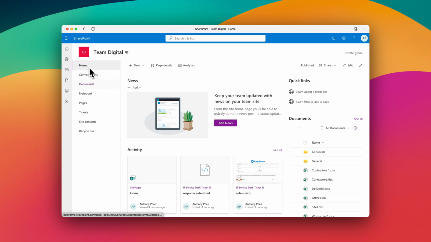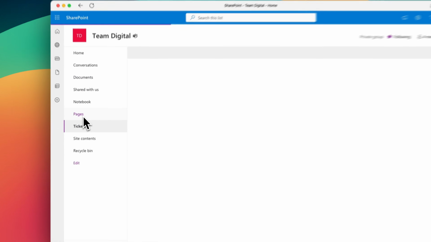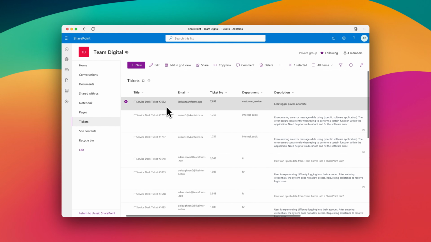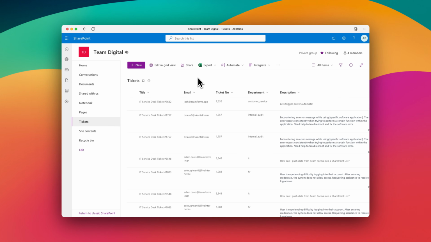Back here in my SharePoint site, let's go ahead and open that tickets register. Great, as you can see here, the record has successfully pushed into my SharePoint list. So today we've gone through the entire process of submitting a form and having that data populate a SharePoint list. That's all for today, but I hope you guys found that helpful.